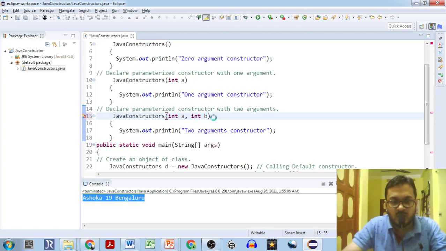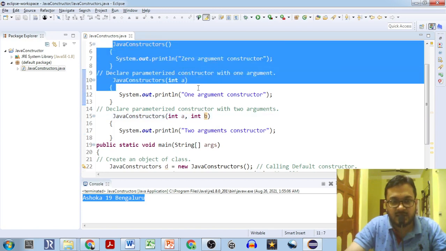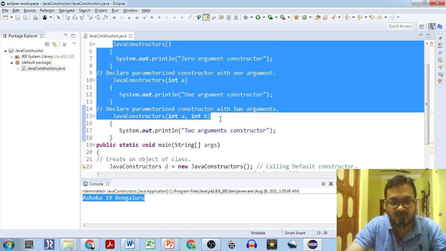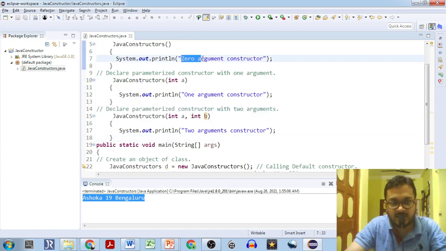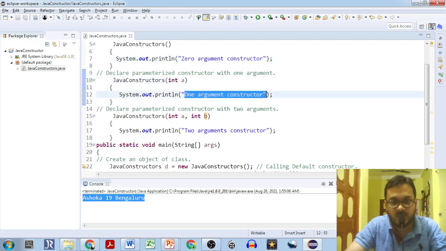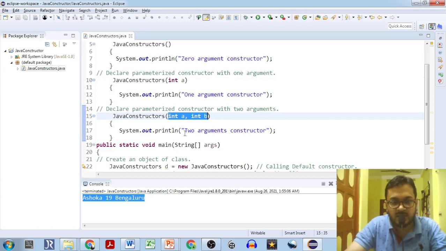So we are going with this program, so we will not change the code now. Java constructor, Java constructor int a, Java constructor int a, comma int b. Three constructors are there. One is a default constructor, a single parameterized constructor, and a two parameterized constructor. We are looking for zero parameterized constructor, zero argument constructor. For one parameterized constructor, one argument constructor. For two parameterized constructor, two arguments constructor. That's what we're going to print.